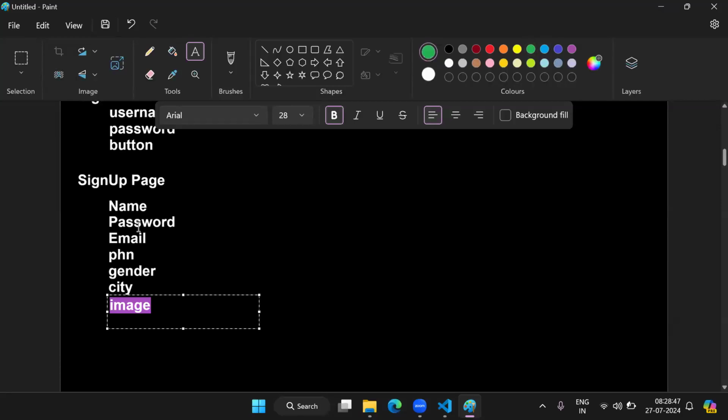Just add name, password, email, phone, gender, city. So these are the fields you try to add in your sign up page. For city use drop down, and for gender use radio buttons.